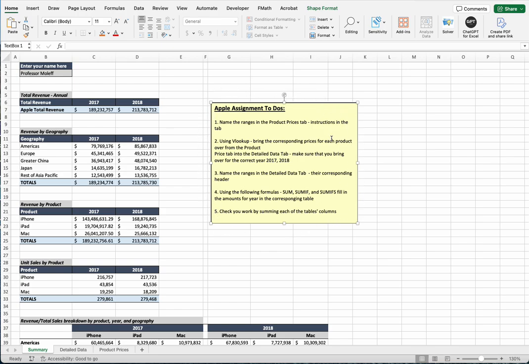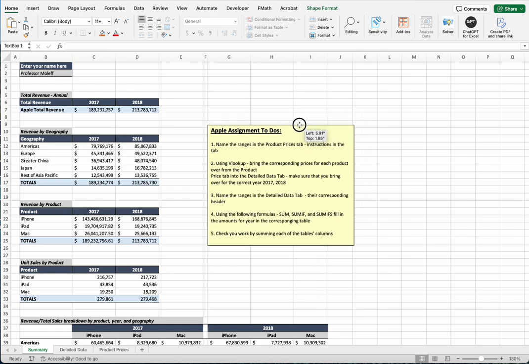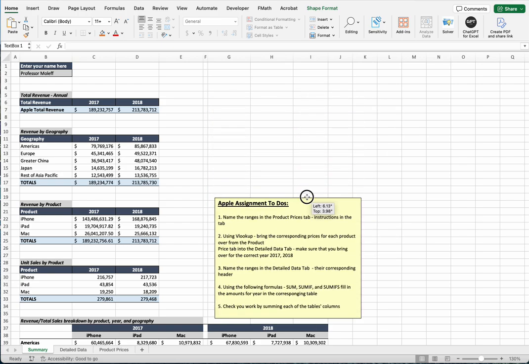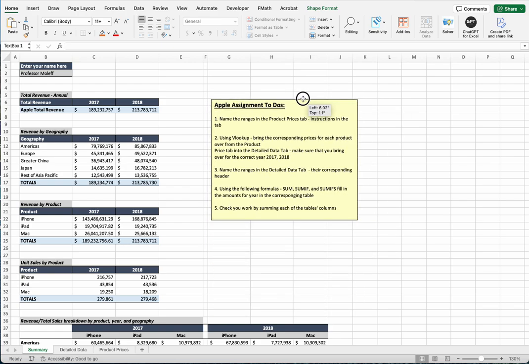I can just take my cursor and notice that my cursor changes to double arrows, or sometimes it will change to a hand. I can take it and now hold it down once I've got my double arrows, and I can move a note or an object anywhere it needs to go in Excel.